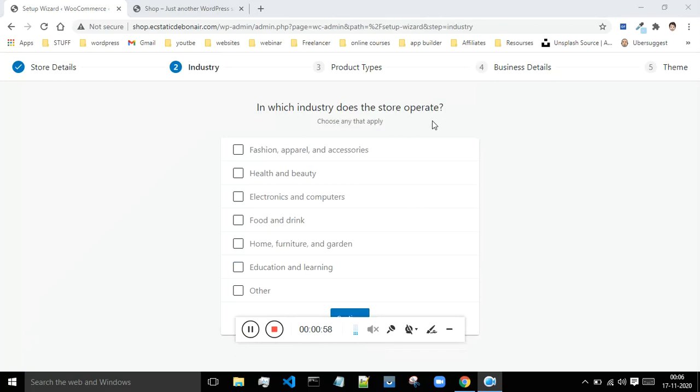Okay, so next you will get this option, which is in which industry does the store operate. So if you are building this website for fashion and apparel, health, beauty, electronics, so these are some of the options which are given. If you are building a clothing WooCommerce store, then click on this. And if you are selling healthy or beauty products, then click on this. If you are making a website for selling electronics products, then this is the option. Then this is for other, if people are smart enough to know this. Then click on this button over here.